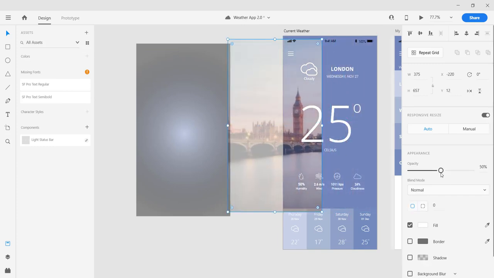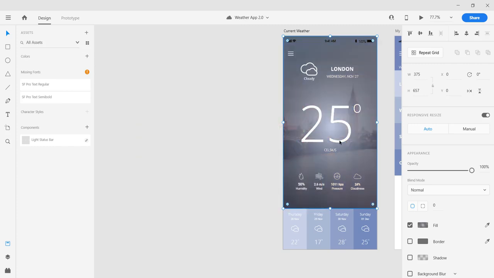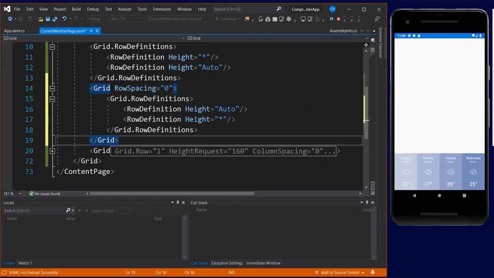The image has an opacity of 50. If I increase it, you see this is the image opacity of 50. Then we have the background itself. So let's see how we can implement this.